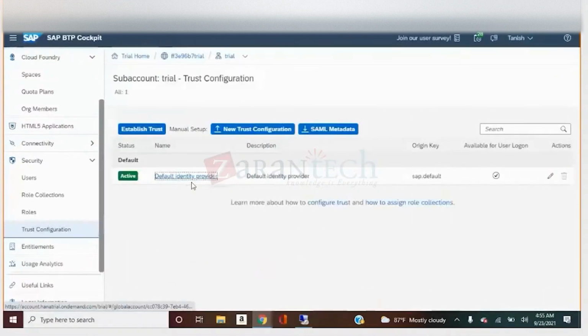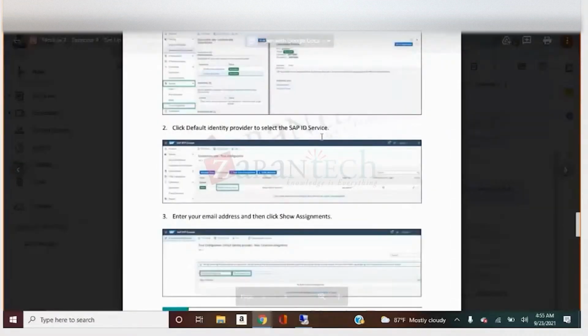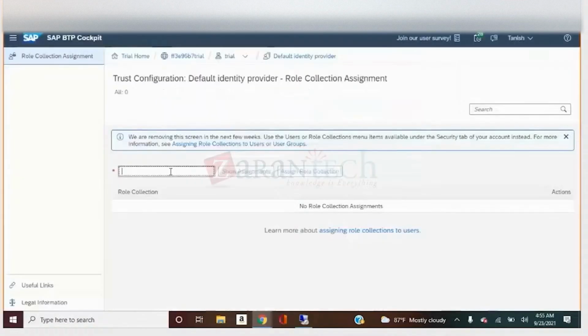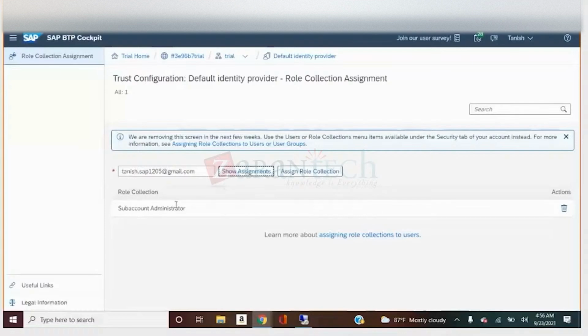Default identity provider. Click on that. Okay. Now once you click, enter your email address and then click show assignments. Whatever email address you are registered with your trial account, just type that and show assignment. So this is your sub account assignment right now.